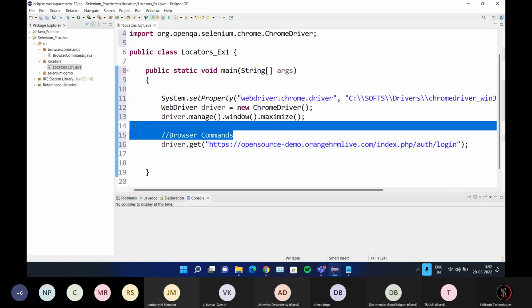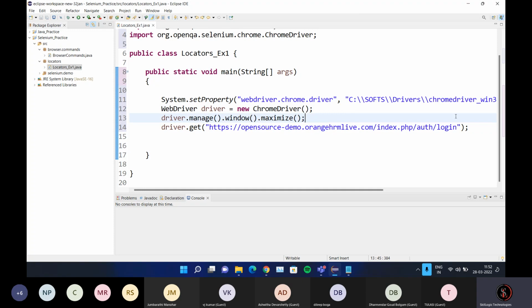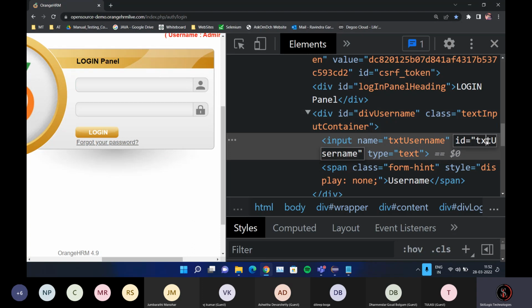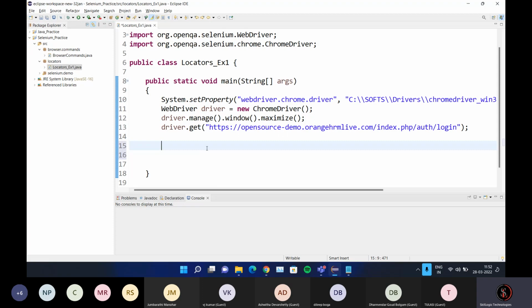So this is still here. These 4 lines of code help me to launch the browser and open the application. Once I open the application, I need to identify the element using ID. So I took the ID here, I copied this ID, and then I need to write this particular statement.